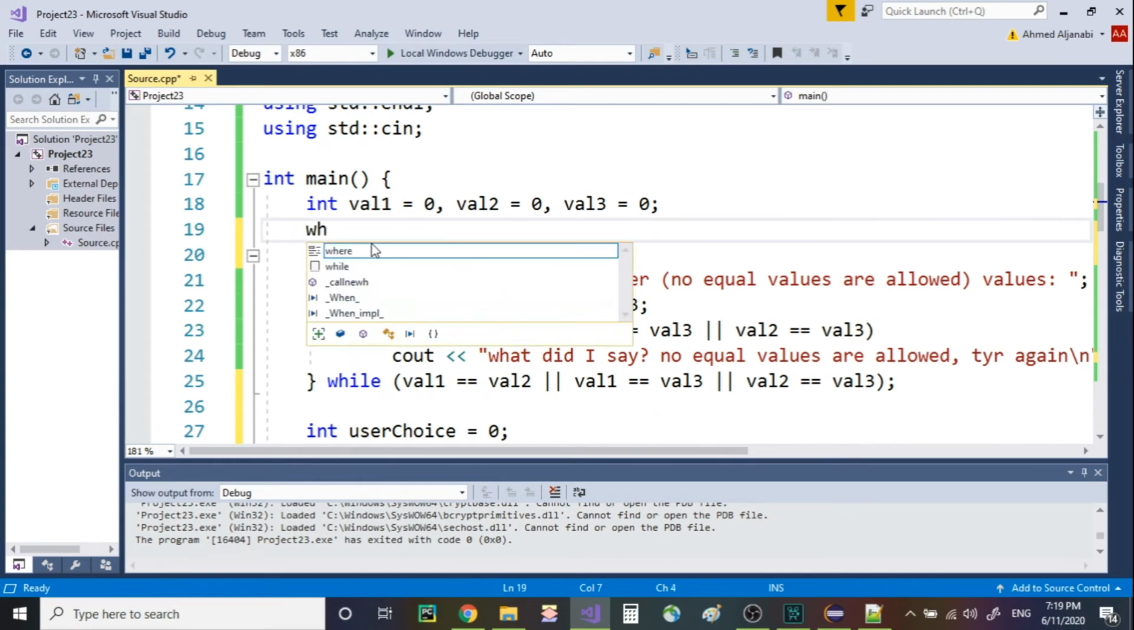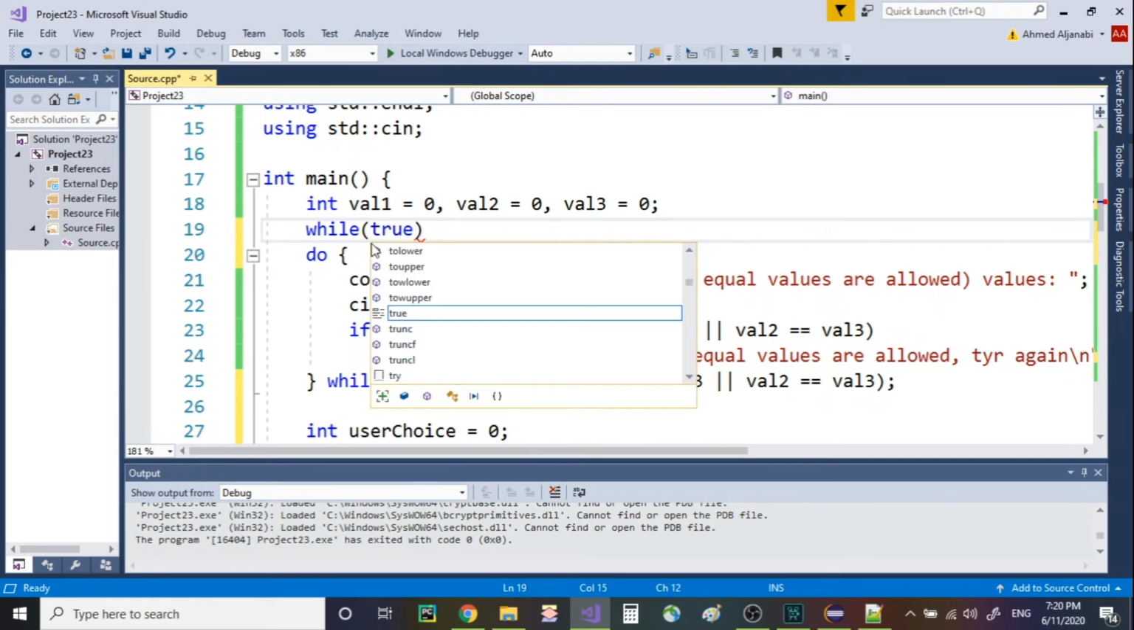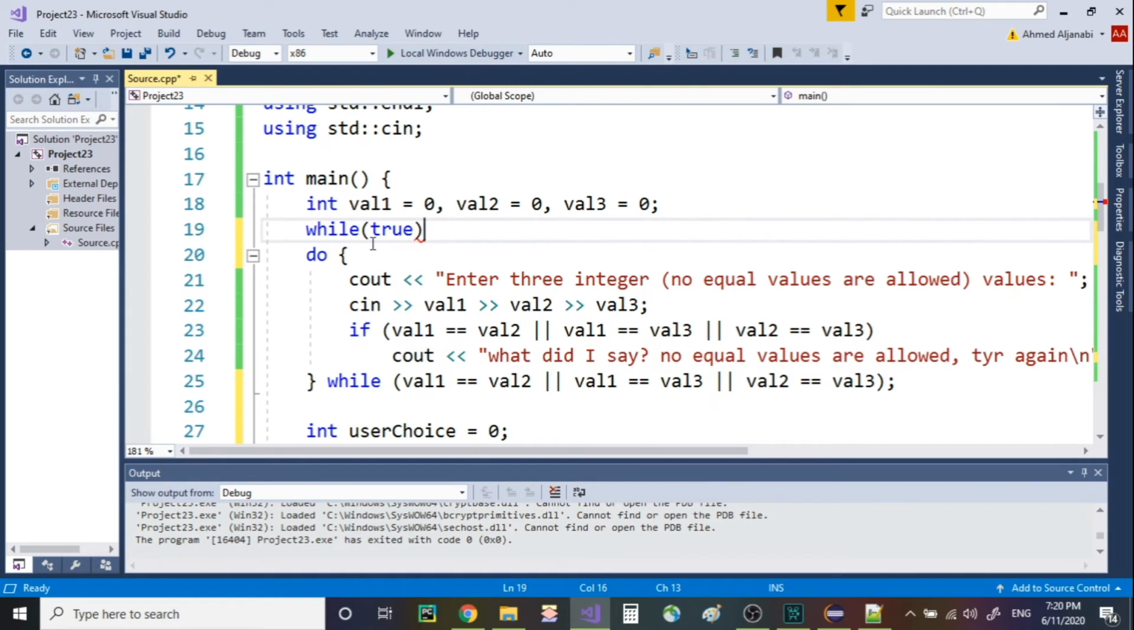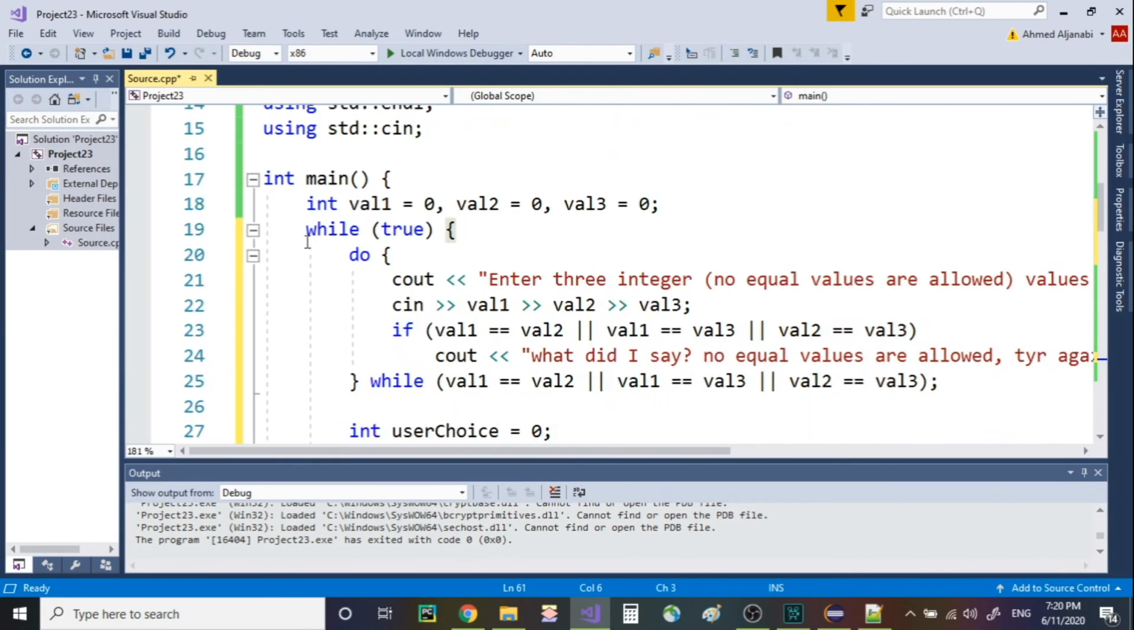I'm going to go and say while. And I'm going to go and type true. What does that mean? Basically it means this is an infinite loop, a loop that's going to go forever. Well, I'm okay with that. Let's just put it that way. I'm going to open it here and go all the way to the bottom and close it. So this is my while loop. It's a kind of very long one.